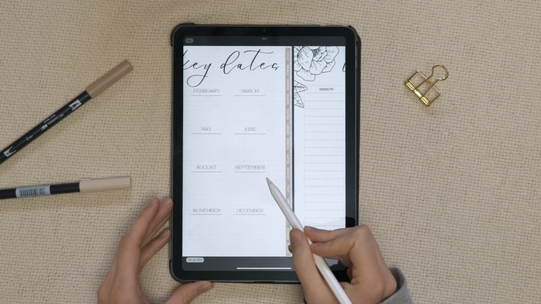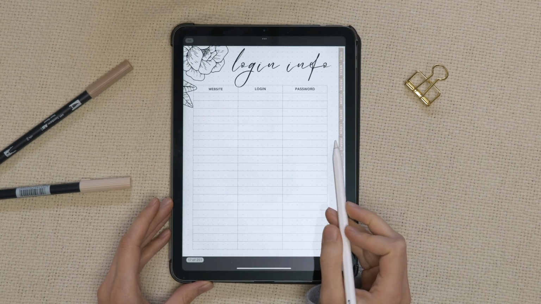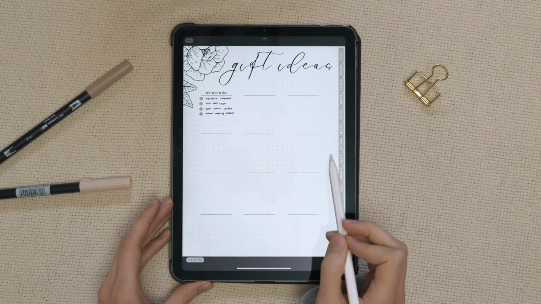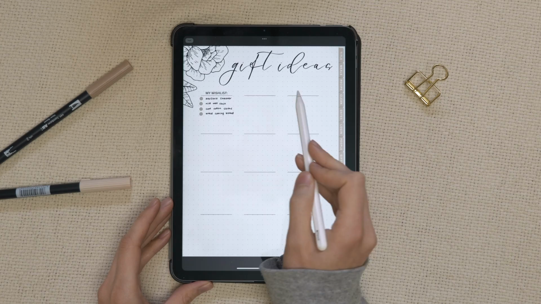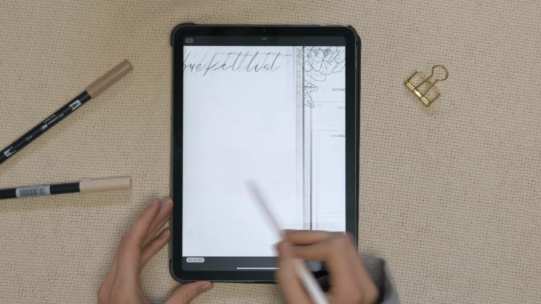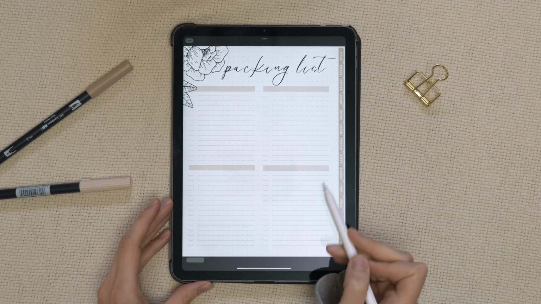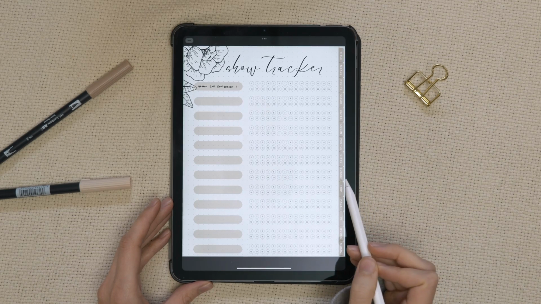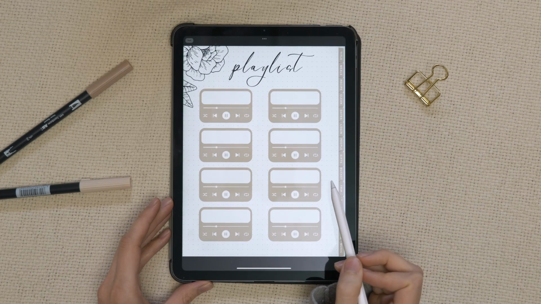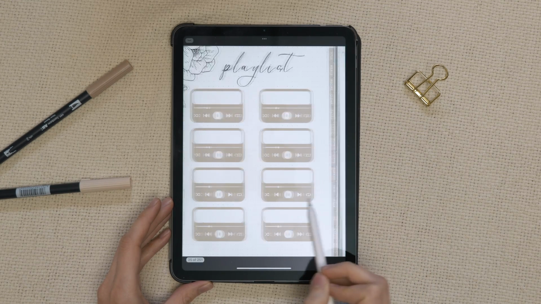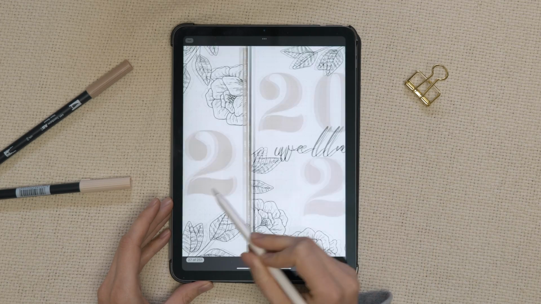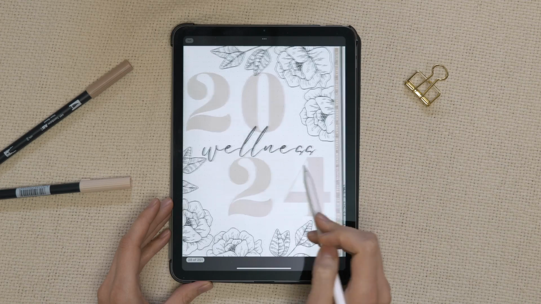Key dates, which is basically like a future log. Then we've got passwords and login information, contacts, gift ideas for yourself, and then space to write down other people in your life for gift ideas. A bucket list, trip plan, packing list, a show tracker, a book tracker, and a playlist. And those are all the pages in the lifestyle collection, followed by a blank page. Then we get to collection 2, which for me is my wellness collection.